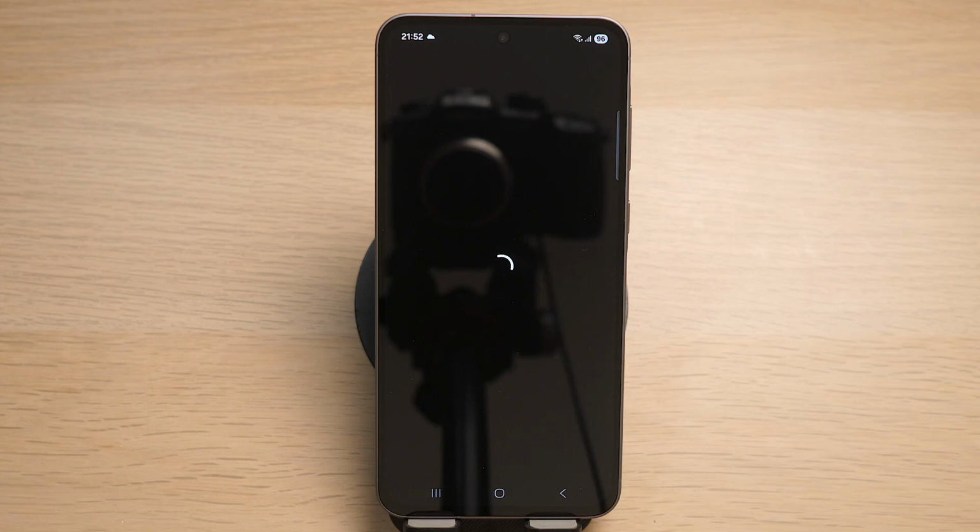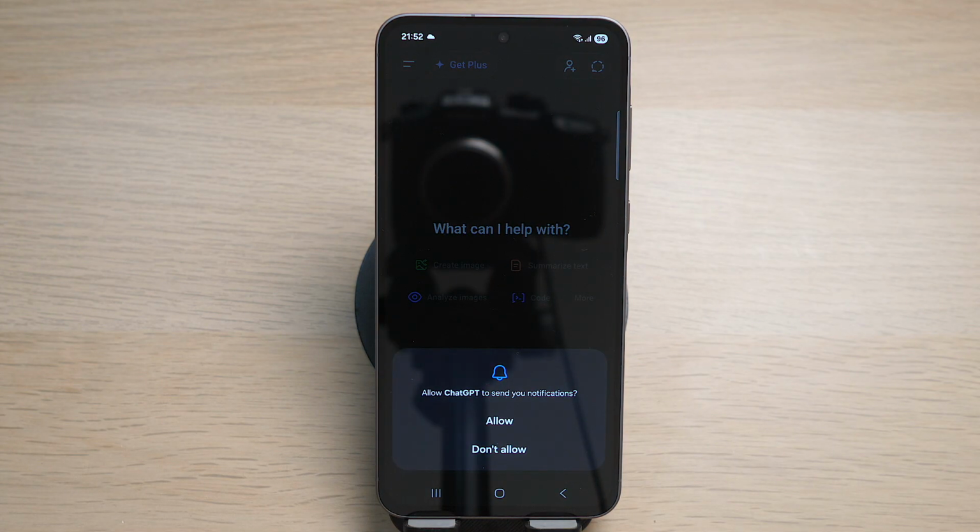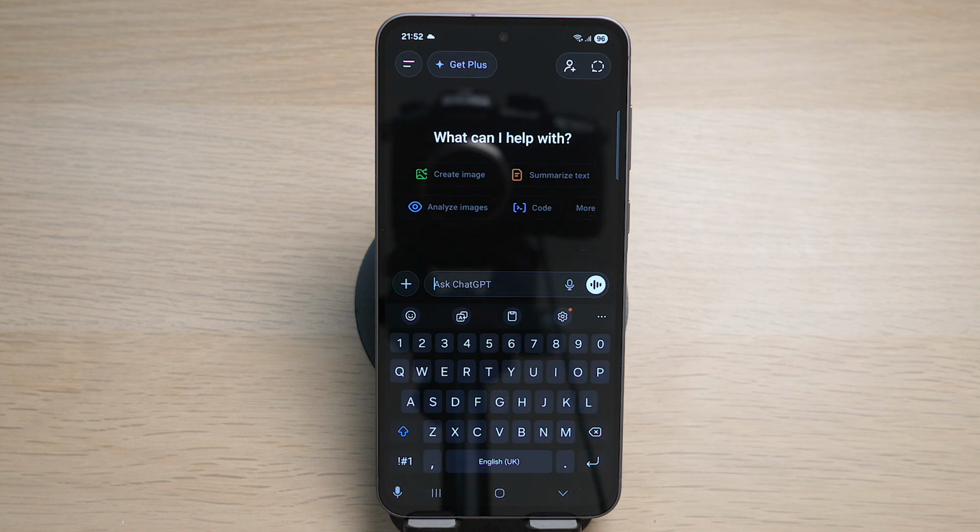The reason why you should always sign in to ChatGPT is because it will remember your previous chats and also give you the best answers based on your chat history with ChatGPT, giving you more personalized and relevant responses.